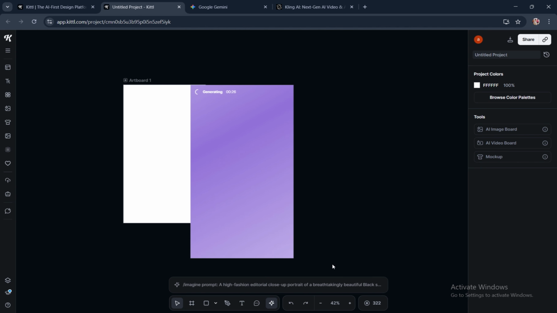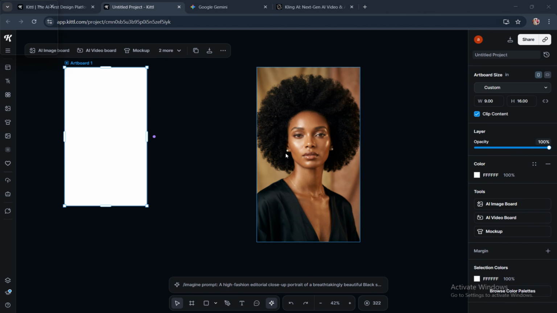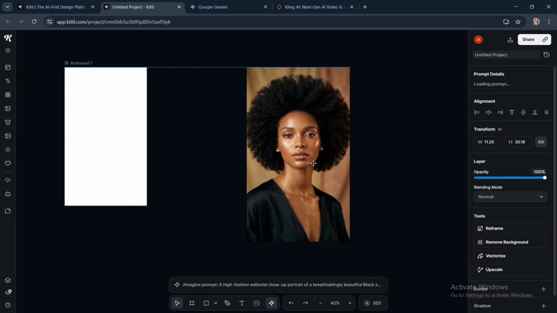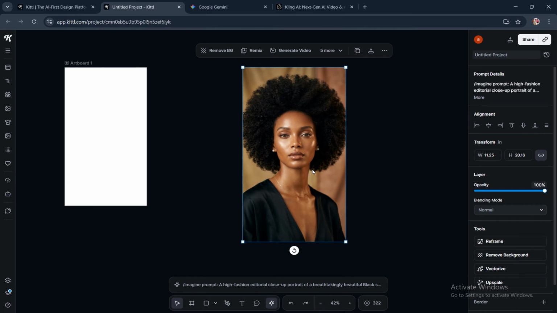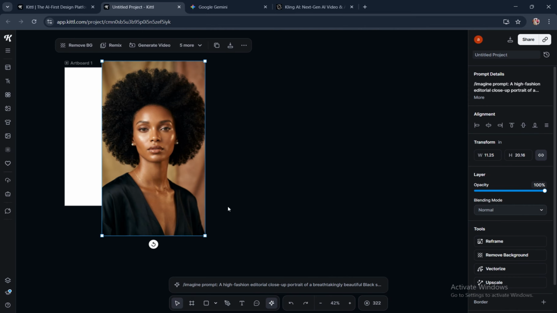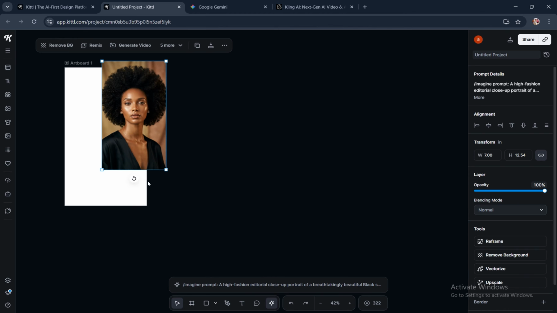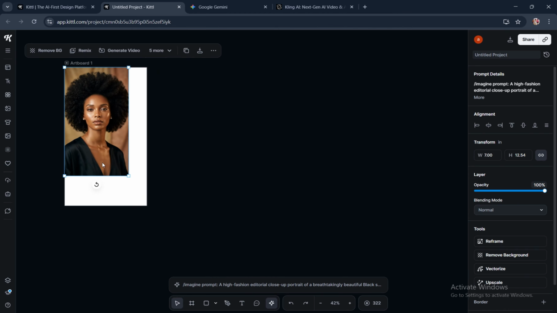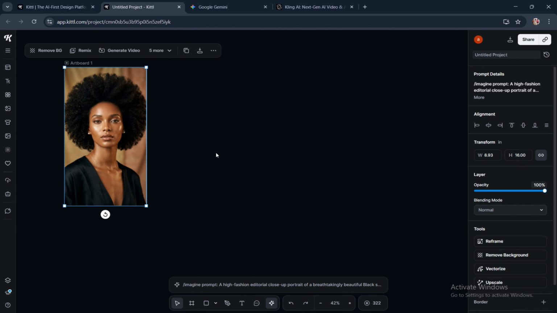Okay, and just like that, we have a supermodel, an AI model, and you can see how beautiful she is. Then we're going to drag her all the way to align here. Tell me in the comment section if you think she's beautiful. For me, I think she's absolutely beautiful, and the features are beautiful.